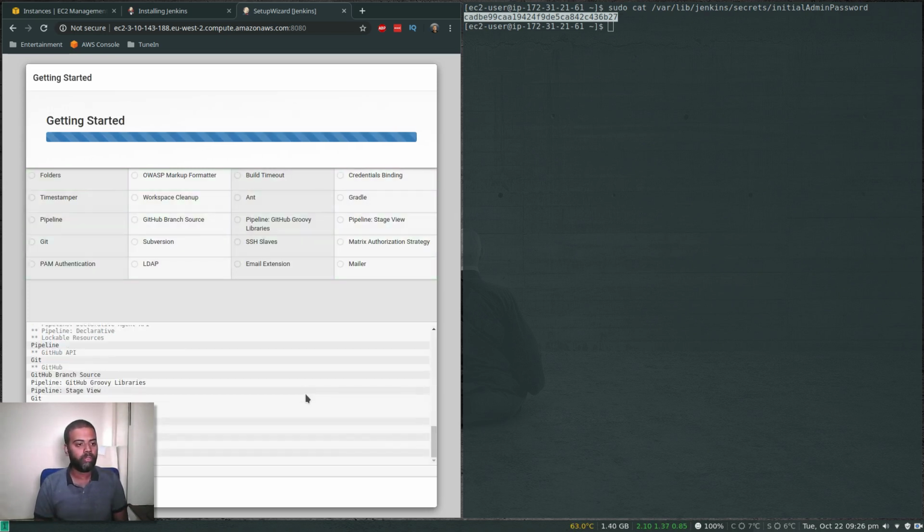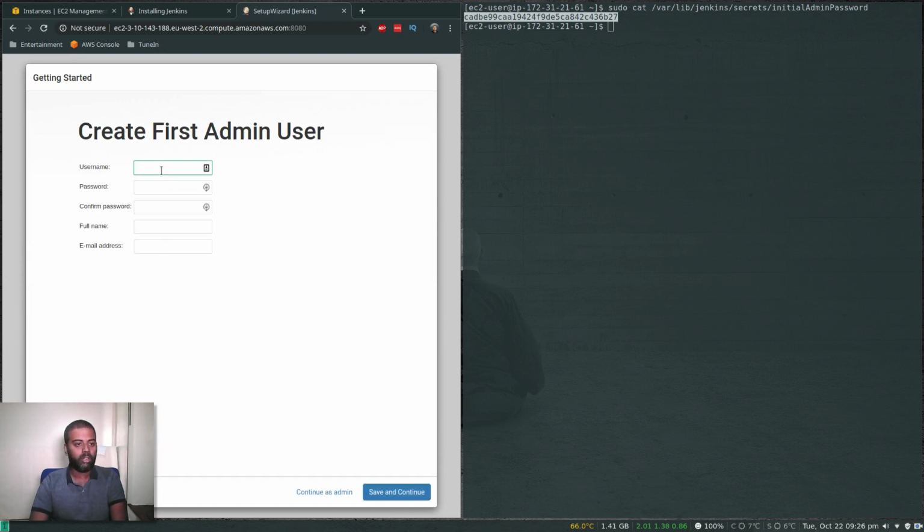Right, we have few more plugins. I think all the plugins have been downloaded and installed. Let's wait for a few more seconds. We should be seeing the login screen.